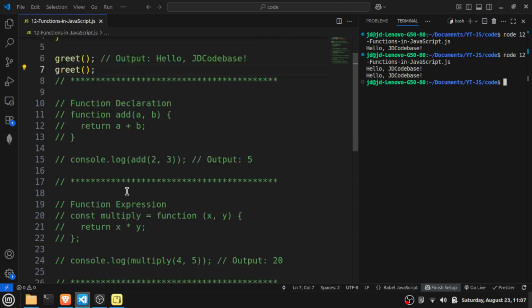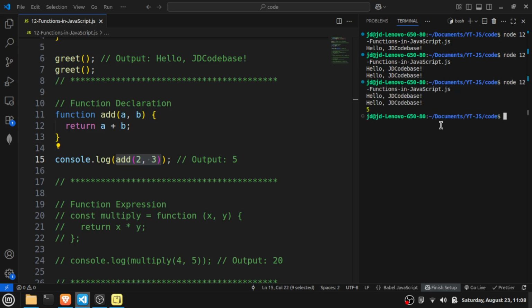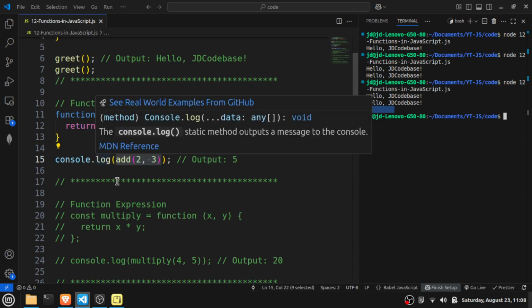Now next one is the function declaration. The most common way to define a function is using a function declaration. So this is called the function declaration: the function keyword, the function name, these brackets which take parameters, and return the value here. Now console.log, we are calling the add function and giving the values 2 and 3. If I run this, we get 5, because we are calling add with 2 and 3.